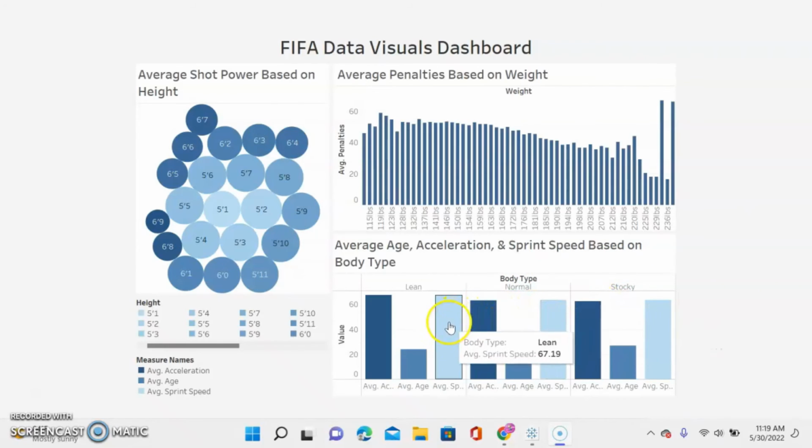Another thing that is pretty interesting that can be taken away from this is that the average age for the lean body type is actually lower than the normal and stocky body types. So that could mean that as a player ages in the FIFA League, either their bodies just get older and their sprint speed and acceleration decreases, or they tend to gain weight, which puts them into a different body type like normal and stocky, which could decrease again the average acceleration and average sprint speed.